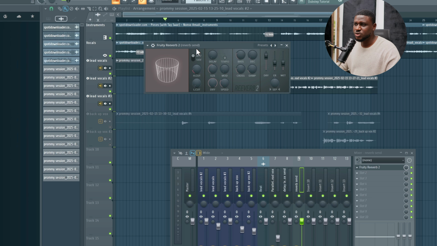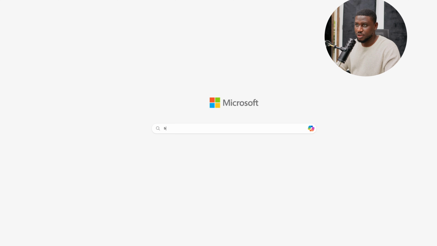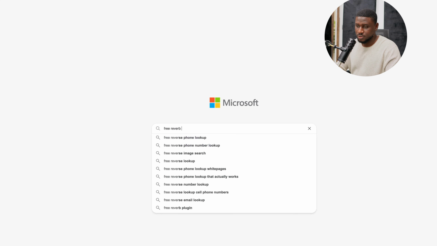Now I always recommend using a free reverb calculator to determine what your settings will be. So let's look at how to use a free reverb calculator, online. All I have to do is just type free reverb calculator.